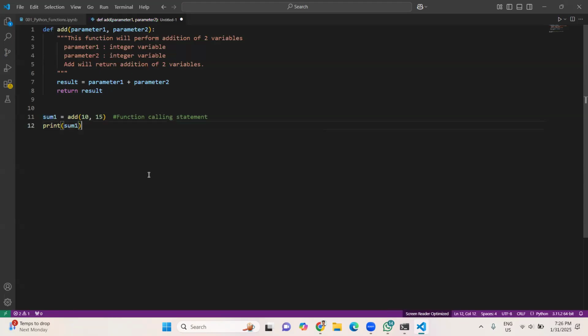Can we directly use the function, like call the function in the print function? Yeah, that you can do. You can just add that one. You can use that one there.